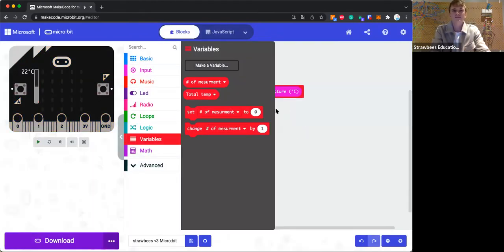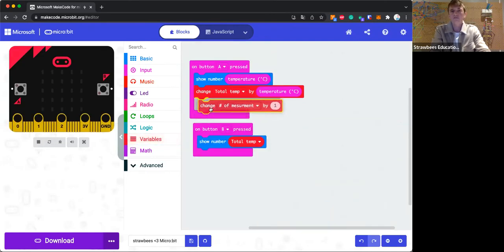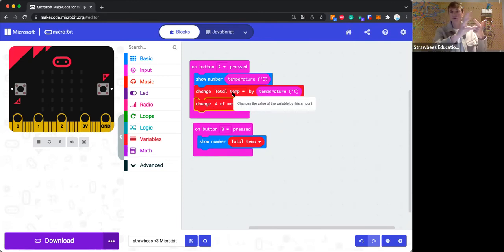Like that. Oh, that doesn't matter. And then I would like this new variable to be changed by 1. So what will happen now is that I'm going to take the temperature in one of the corners. It's going to change the first variable that we call total temp to that current temperature. Then it's going to change the second variable that we named number of measurements by 1.